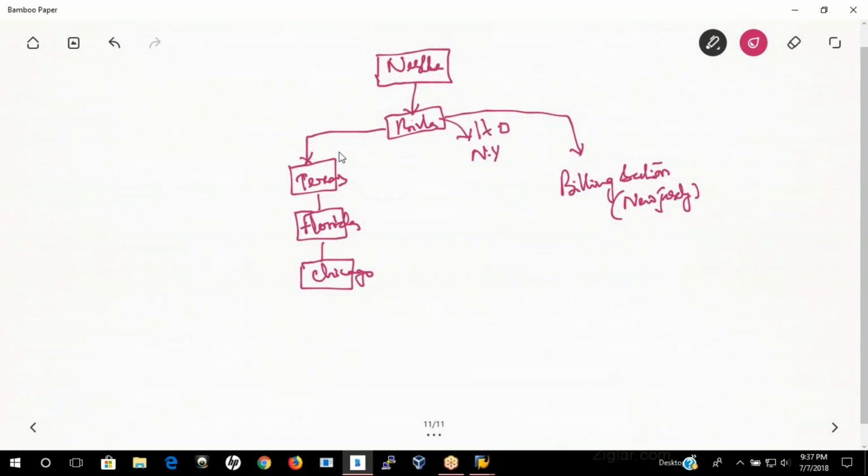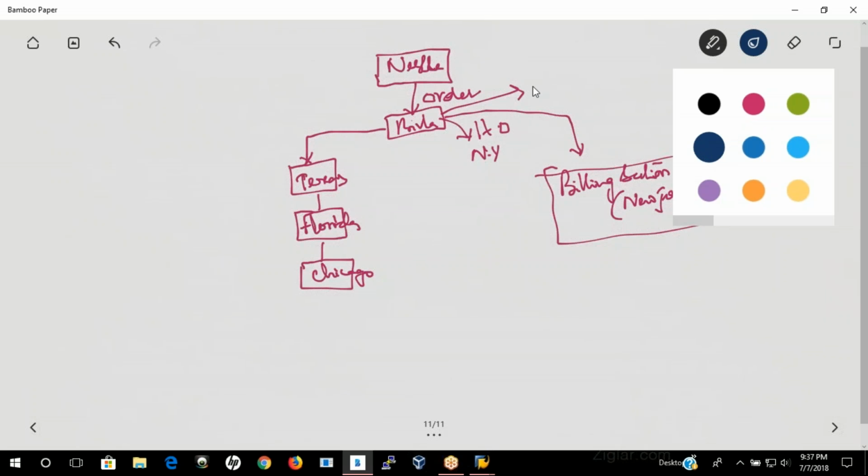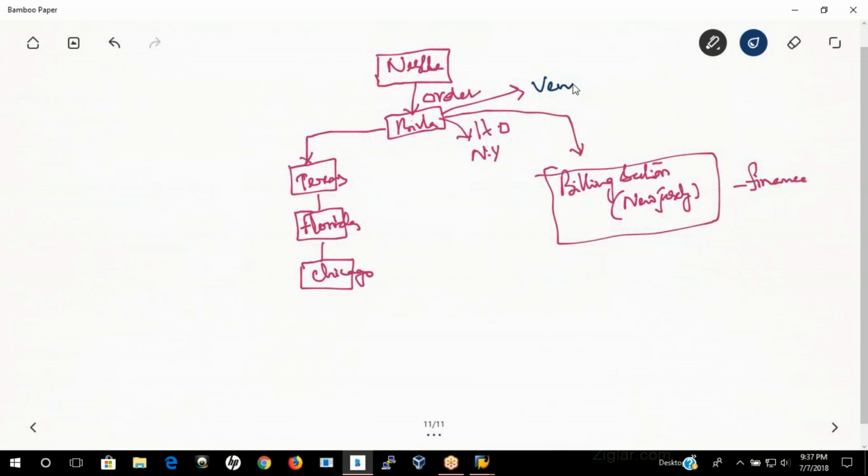So this way, the vendor has its hierarchy in such a way that it has branch offices somewhere, and the finance division, or billing division, is located at one of the other locations. So Nestle, the business, is making the order to the Birla Group of Industries. This is going to be called the main vendor.